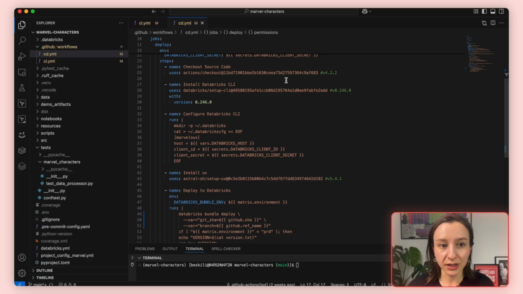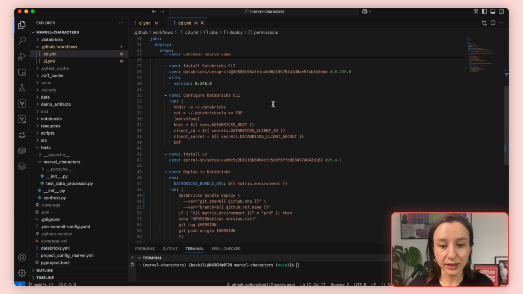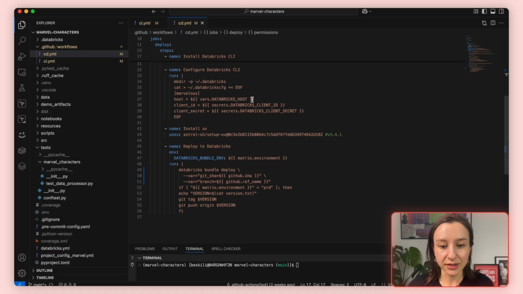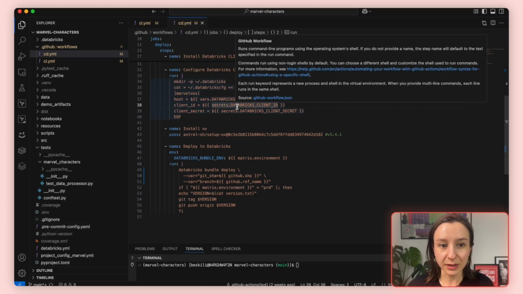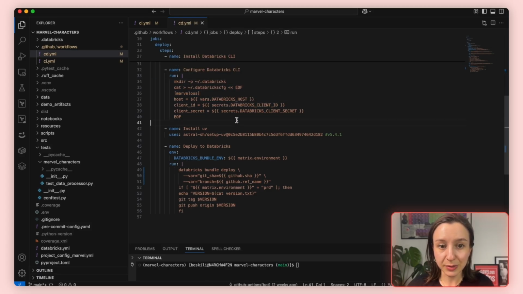We start by checking out the repository, just like we did in the CI. And then we install Databricks CLI to interact with Databricks Workspace programmatically. Then the next step configures the CLI authentication for Databricks. We use a custom profile named Marvelous. This is the profile used in Databricks bundle configuration, so Databricks CLI will expect to see the host and authentication method under this profile name.